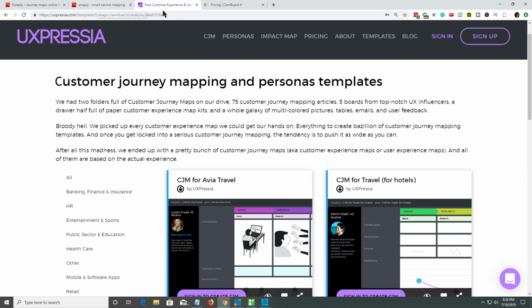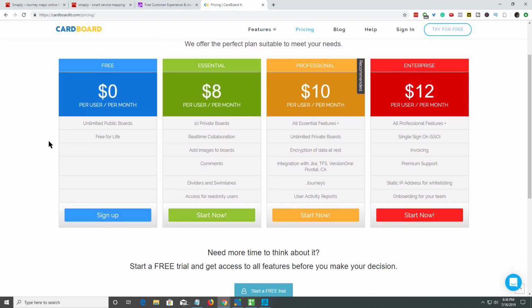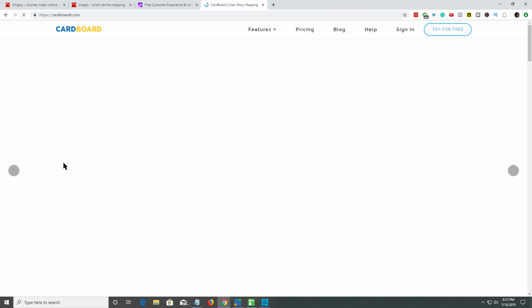With Smaply, it's free for 14 days. With Cardboard, it's free forever, except the only caveat is that they make all of the free ones public. So you're not going to be putting any business secrets into this. For most people, that's fine. Otherwise, I think it's also free for 14 days, 21 days, something like that. And then if you want to keep going, it would be $8 a month. So that's just something to keep in mind. But as far as the features go, it's got everything in it that all the others have.